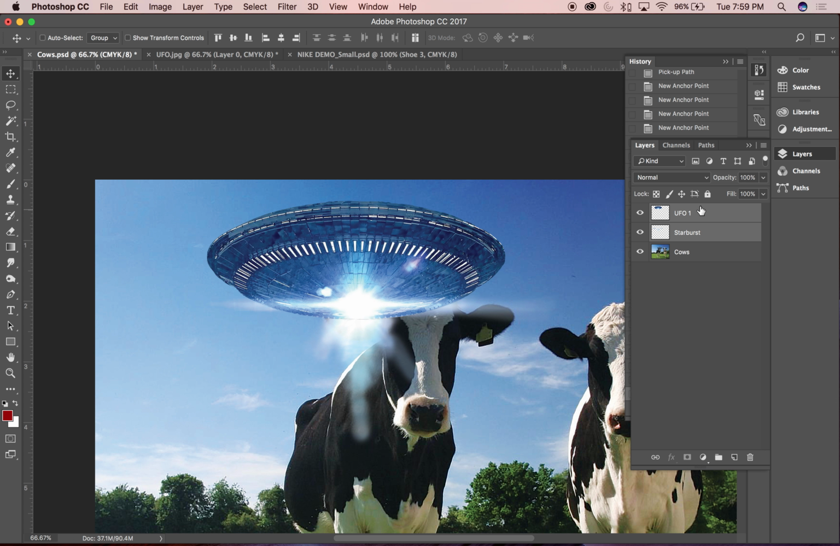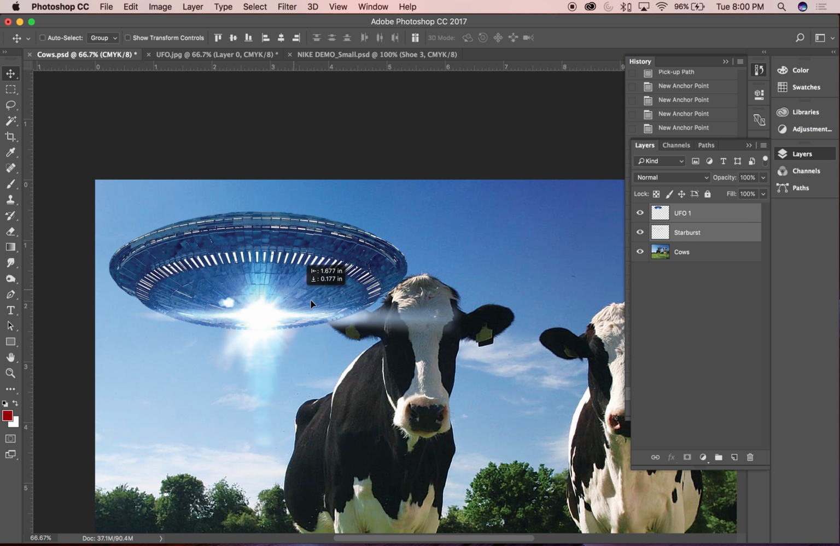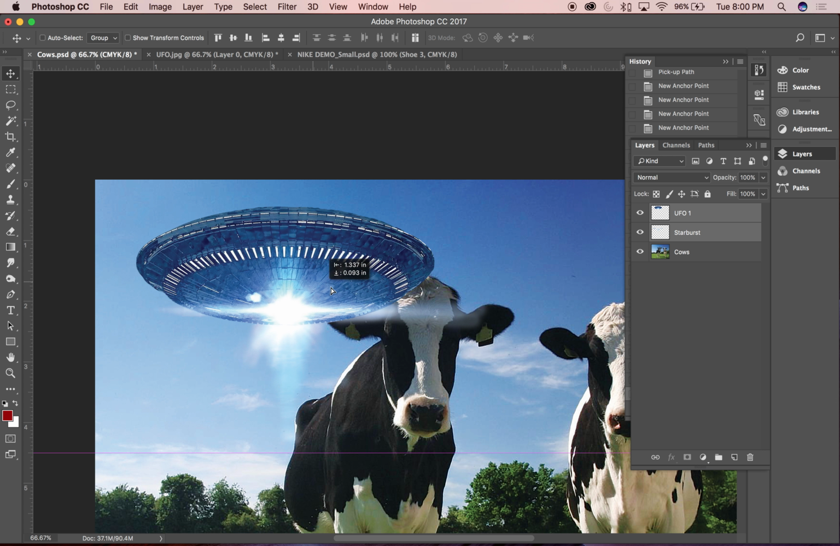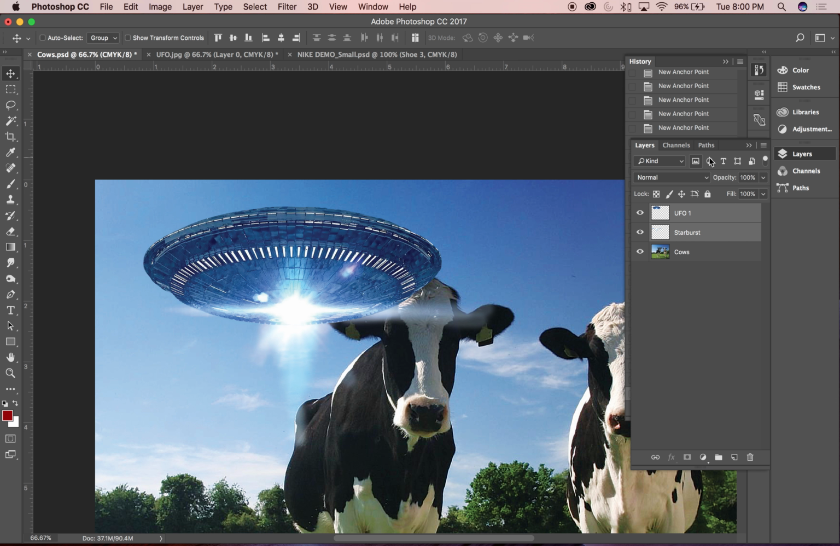To select multiple layers, I have one layer selected, and if I hold Shift and click another layer, I'll have 2 layers selected. Again, on my palette, remember these were cut from each other. I can move them together now. What I can do is hit Command G, and that will group them. Okay, so I'll call this UFO 1. So these 2 layers now are a group within my layers palette.